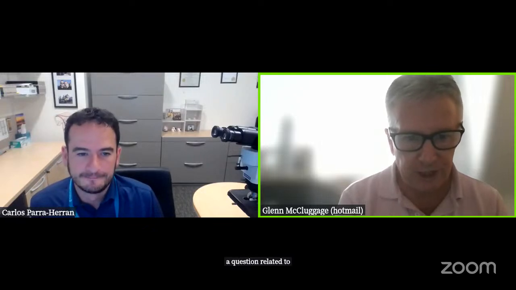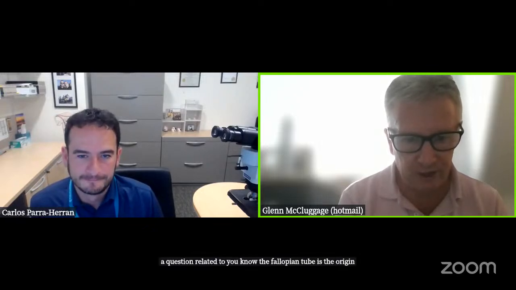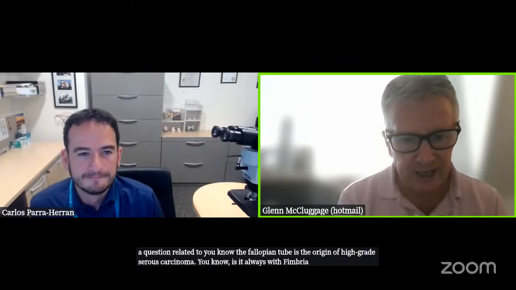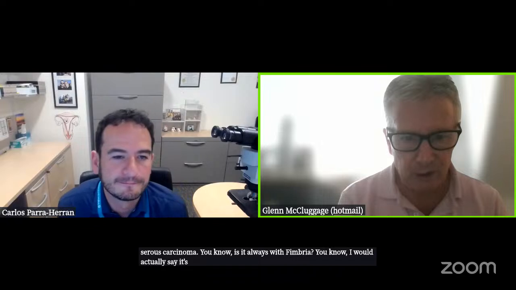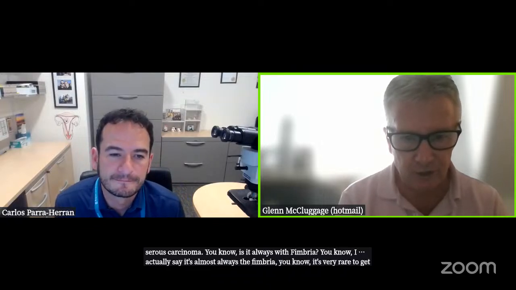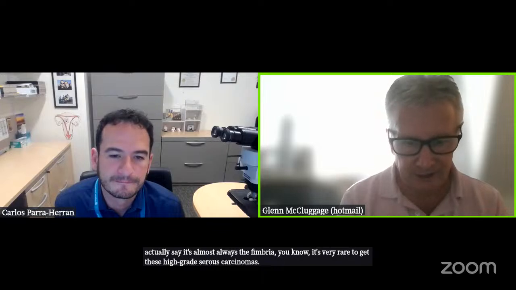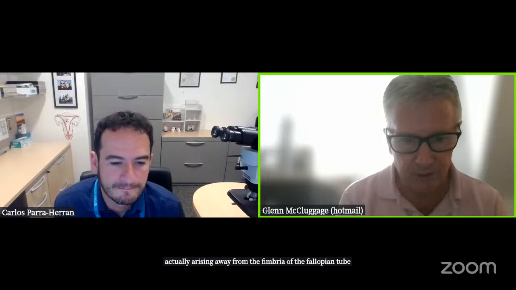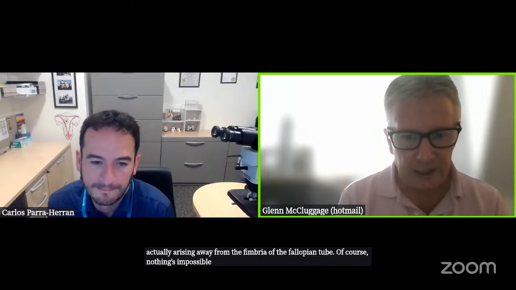microscopically. And then a question related to, the fallopian tube is the origin of high-grade serous carcinoma. Is it always the fimbria? I would actually say it's almost always the fimbria. It's very rare to get these high-grade serous carcinomas actually arising away from the fimbria of the fallopian tube. Of course, nothing's impossible.